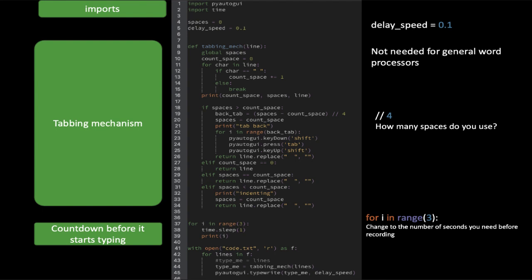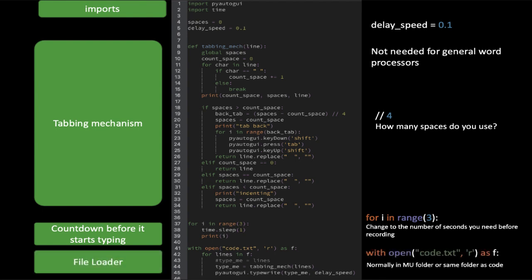I've had a lot of problems with accidentally overwriting my code. So I do recommend copying your code or your file before you start typing it in. And this is the file loader. If you're using MU, it's always in the MU folder, or otherwise it'll be in the same folder as the code.